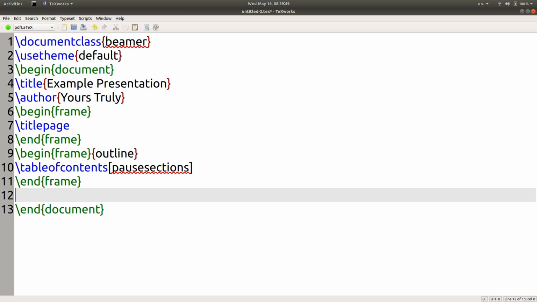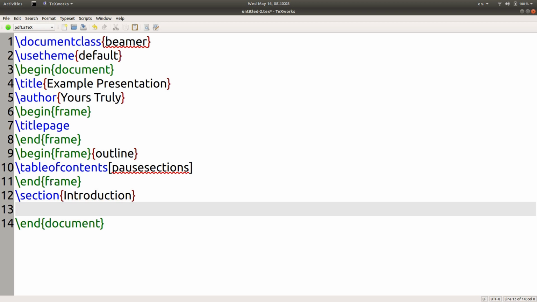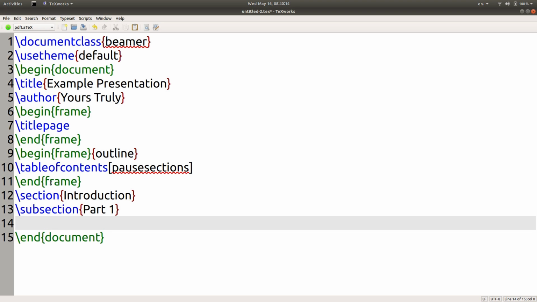Now, we have our table of contents now, but if we compile our document now, nothing will be there because we haven't put in the actual sections and subsections of our document. So we need to do that first. So section here, and we're gonna call this introduction. Again, you can give it whatever name you want, especially if you're more familiar with LaTeX. And then of course, we gotta have a subsection, and we're gonna call it part one, like so.